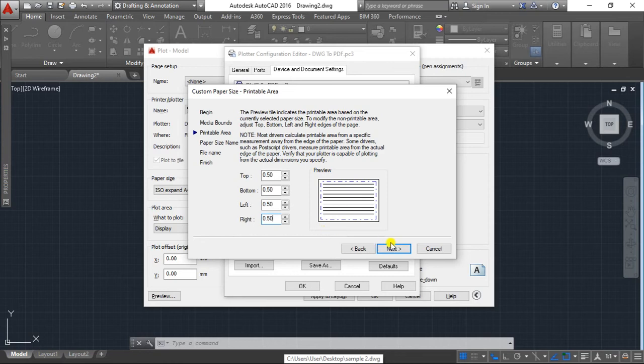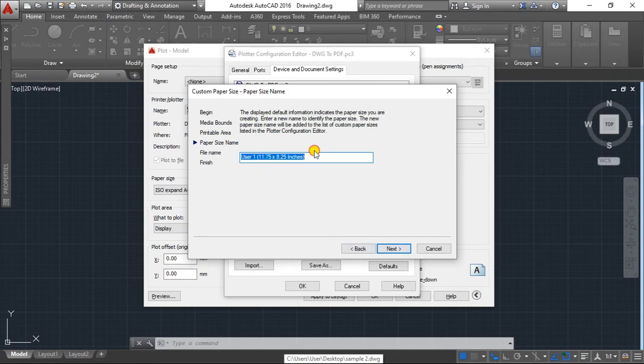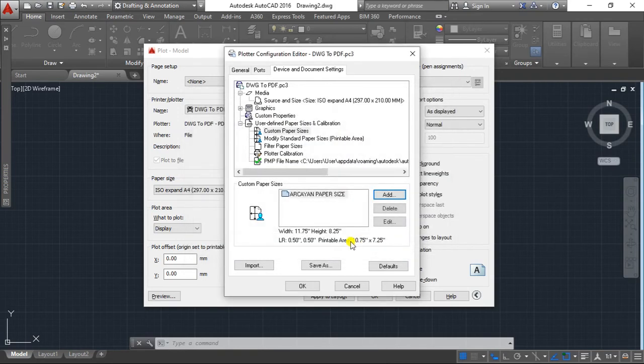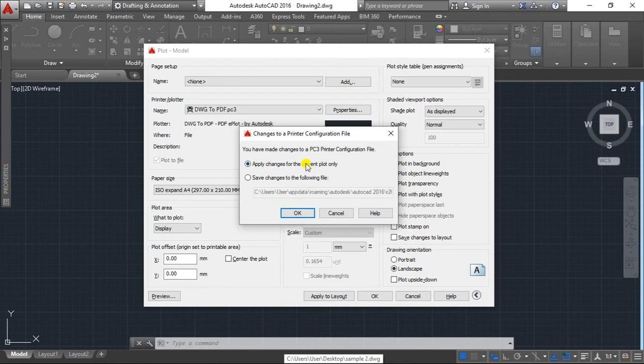So, next, dito, yung name ng paper size mo, it's up to you. Let's say, lagay ko na lang, my Archaean paper size. Next, yung file name. Medyo doble na. Sige, okay lang. Archaean na lang. Nag-exist na pala. So, let's say Archaean new 3. Next is finish. So, tapos na. Ito na yung ating customized na paper size, Archaean paper size. Then, press OK and then apply changes for current plot.